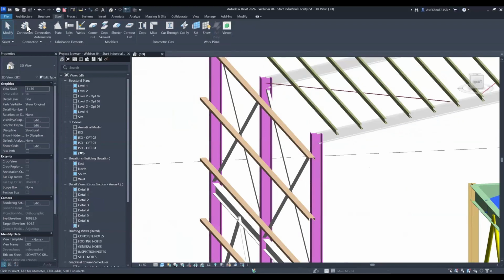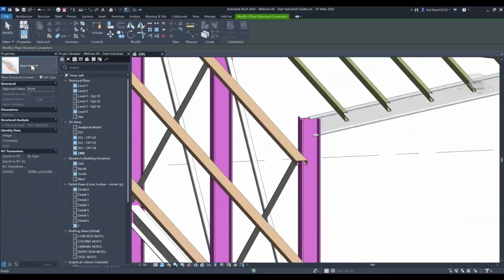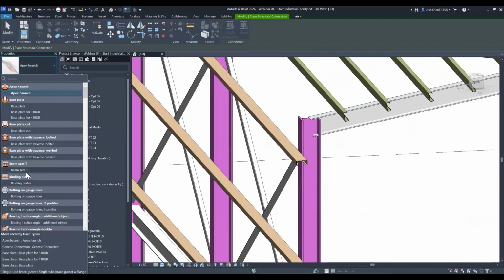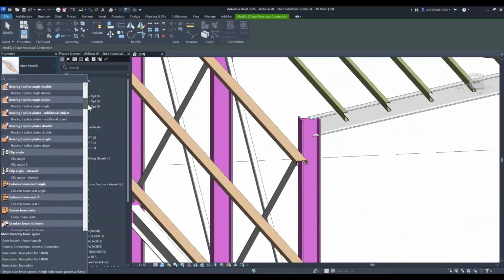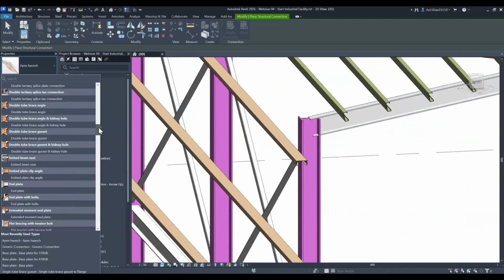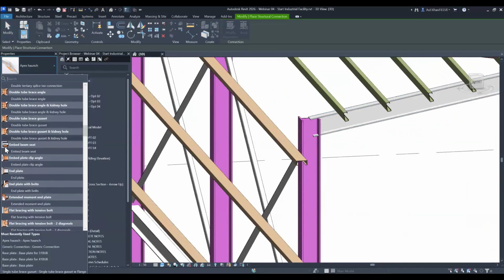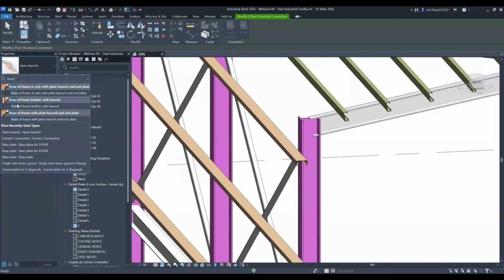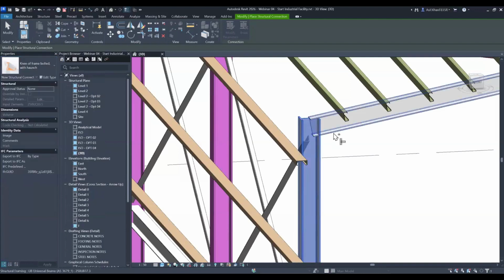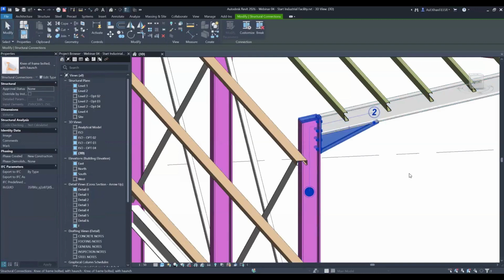So rafter and column, I'll go to connection, look for the connection type. If you know what kind of connection type you're looking for, just type it in over here in the search bar. If you cannot do that, just scroll down and look for the cool graphics presented over here. Whatever kind of connection you're looking for, probably these are going to be a bit helpful for you. Other than that, I'm going to write down knee, and there are my 3 knee connections that just came out. I want to use the second one. Select column, select beam or rafter, and there it is.